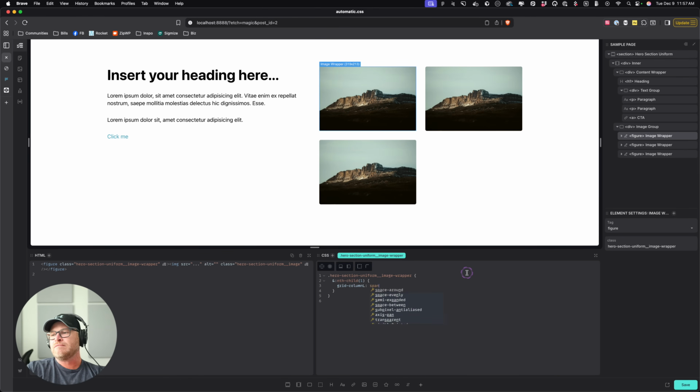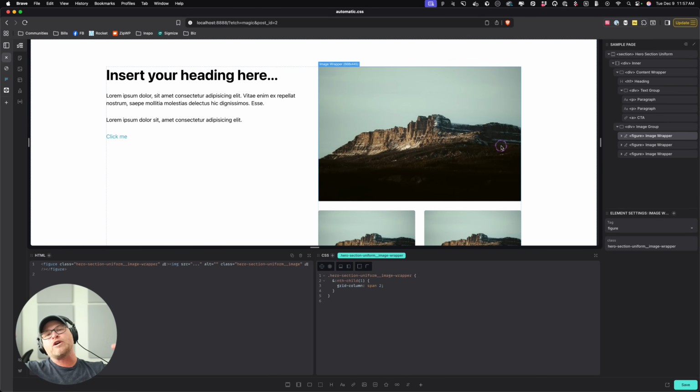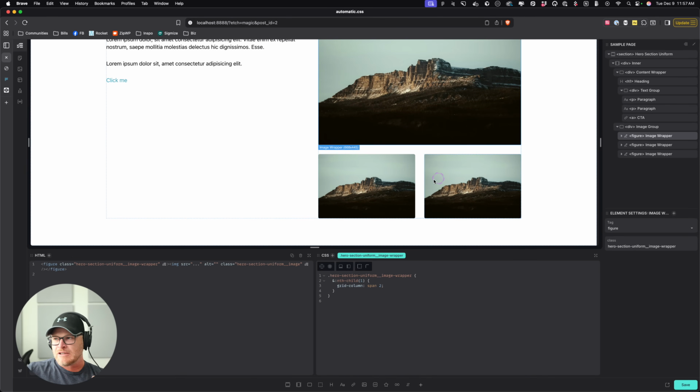Grid column, span 2, okay? Would get us a shape like this. So what we're gonna do is manipulate the grid to get whatever shape we want, okay? But what we found out is, hey, I am able to make a little grid out of this.